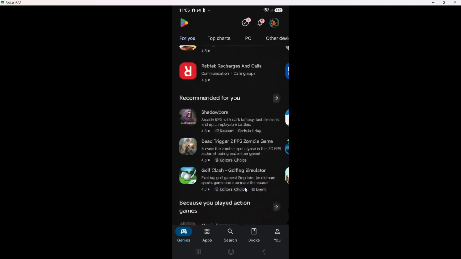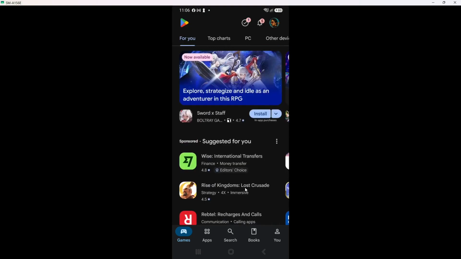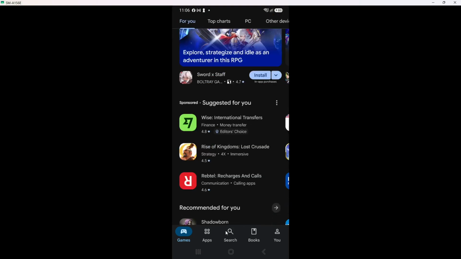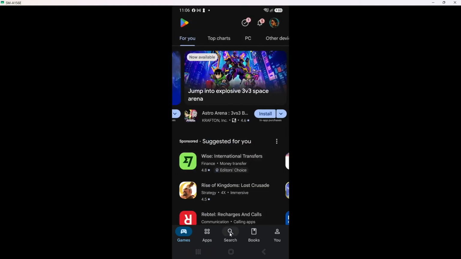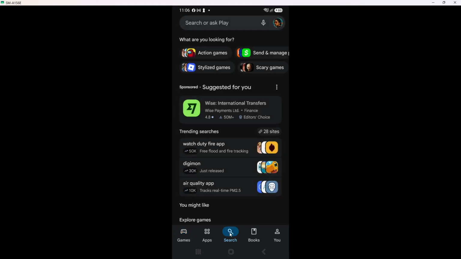This is an essential first step because the Google Play Store is the most reliable source for downloading apps on Android devices. Once the store loads, you will see various categories and featured apps, which makes it easy to navigate and discover new apps.